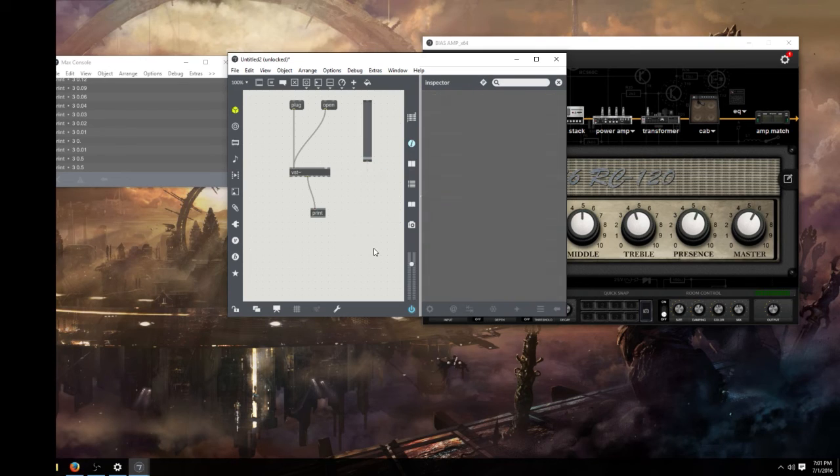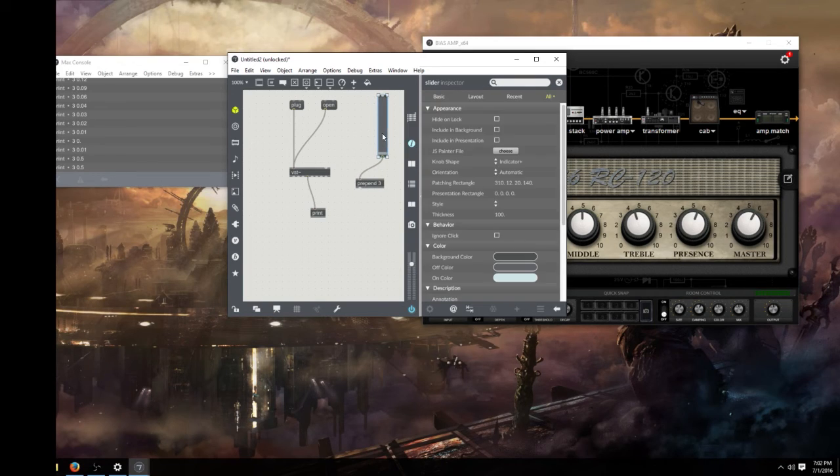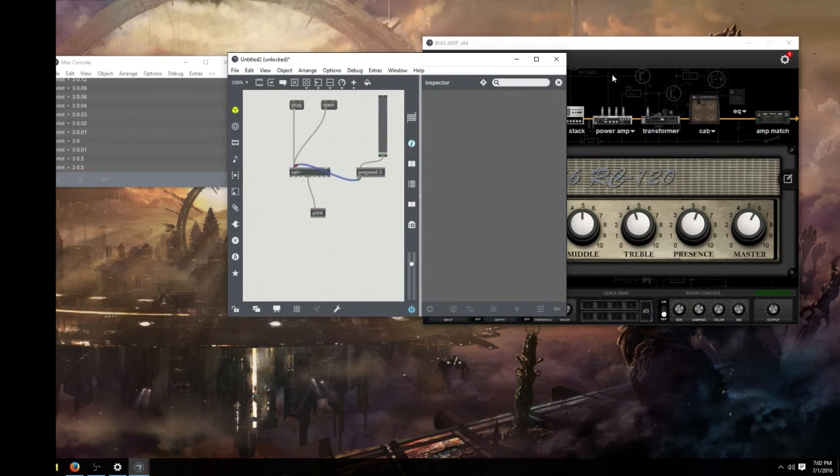I don't need that. That was just to see what's going on. I'm going to use another object called prepend. We'll say 3. What that does is it will add an element to the beginning of the messages coming down the line here. So this is going to be my floating point number between 0 and 1. I'm going to prepend the number 3 so it'll send out as a list.